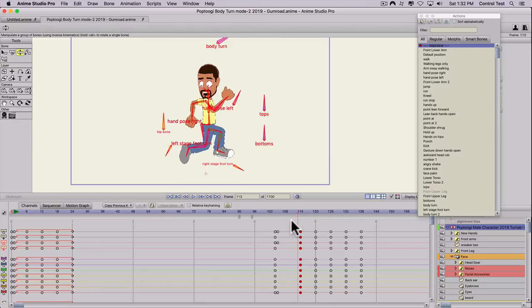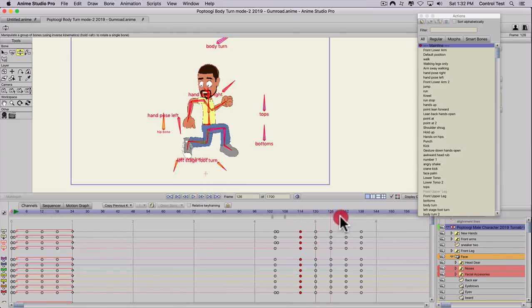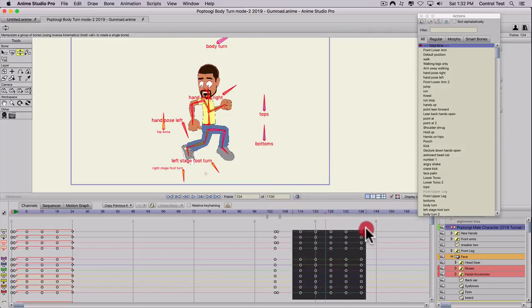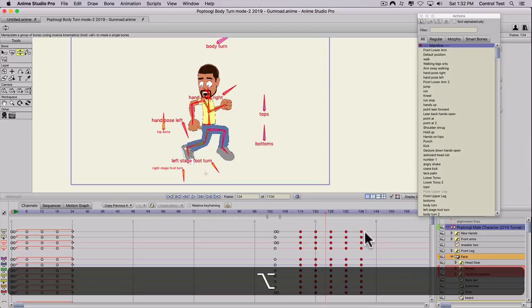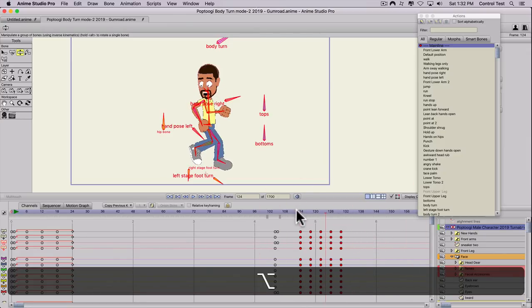But we need to make him bob up and down. And we also need to compress this, because that's the same amount of frames we use for the walk cycle. We need him to move a little faster. So I'm going to grab all of these by dragging over them, holding Option. Drag them together so they're a little bit closer together. Now he's running.